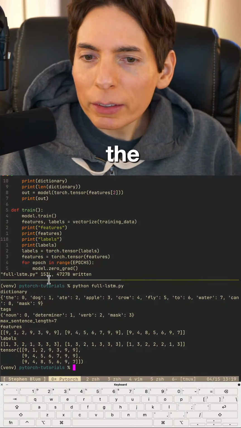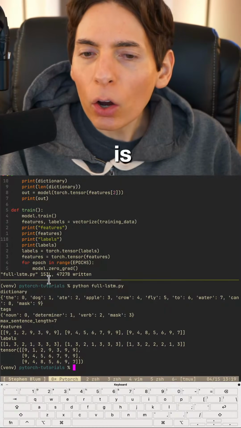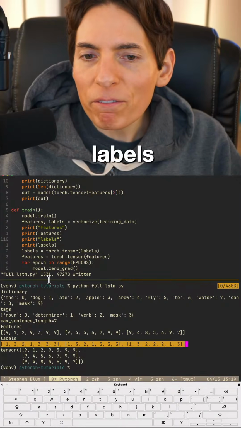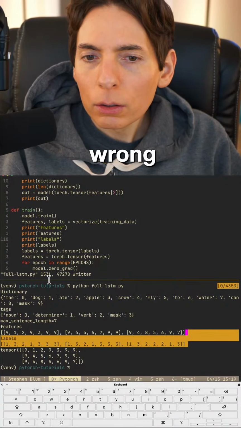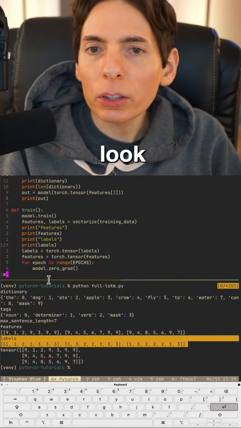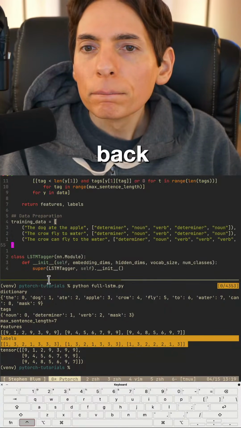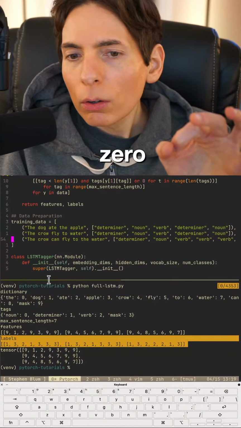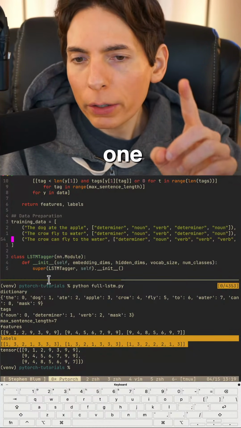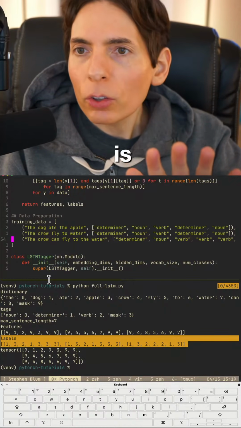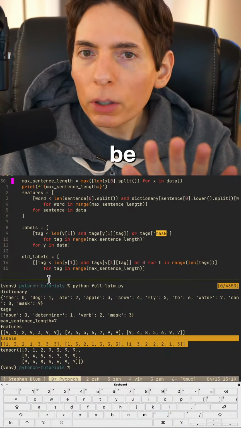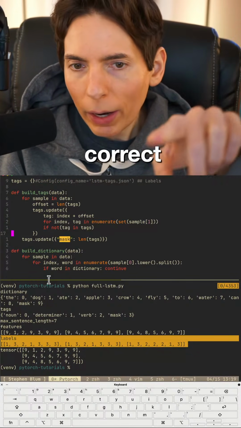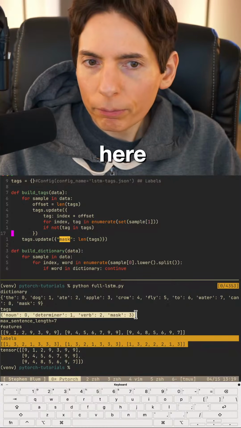Let me double check the labels. 3 for the mask, is that correct? Let me think, the mask on the labels, I feel that looks wrong. Let me take a look here. Because there's only 0, it should be 0, and there's no zeros. So it's off by 1. Why is it off by 1? What's causing it to be off by 1? When we build our tags, all that looks correct.